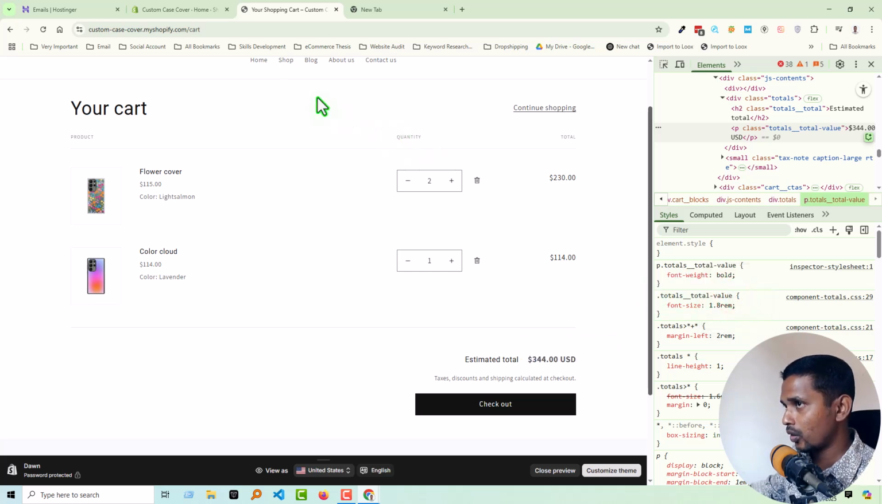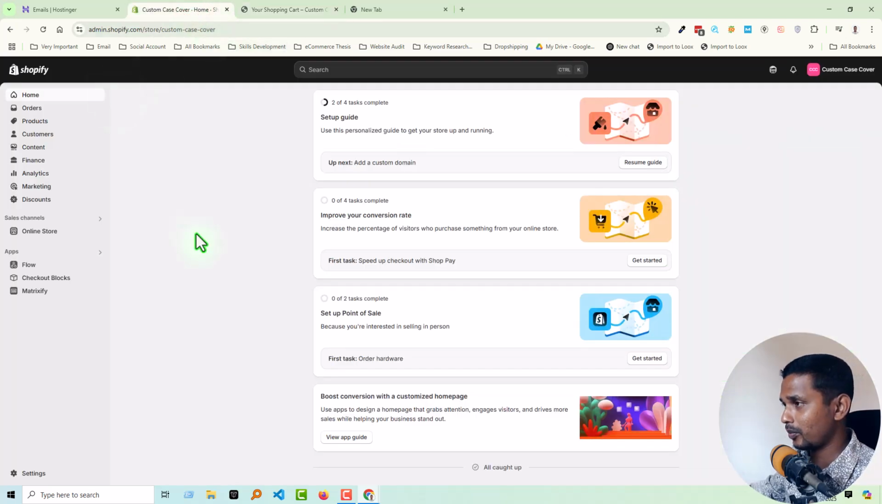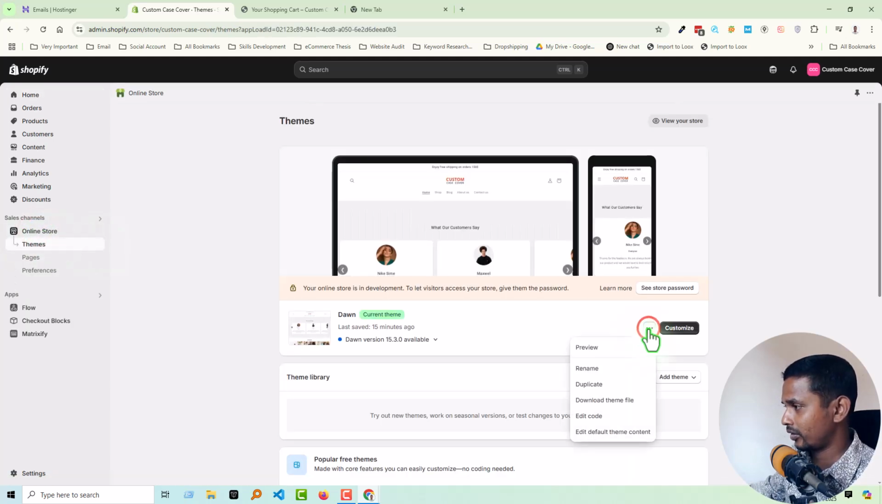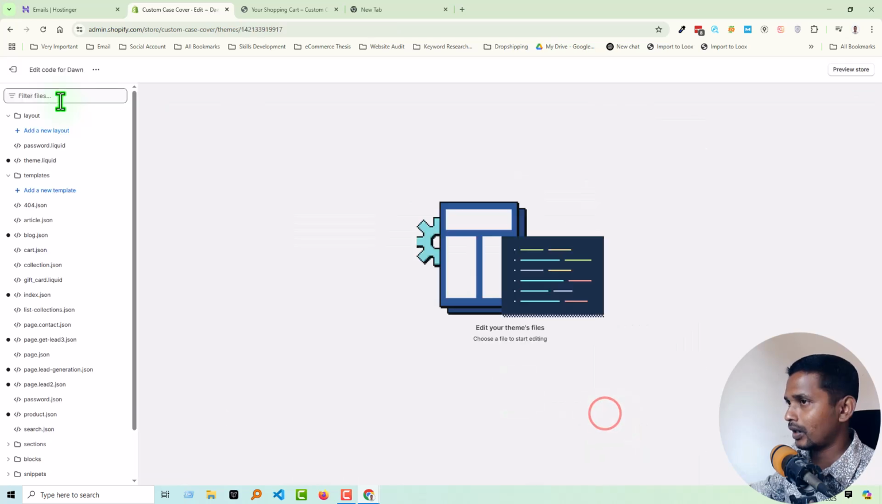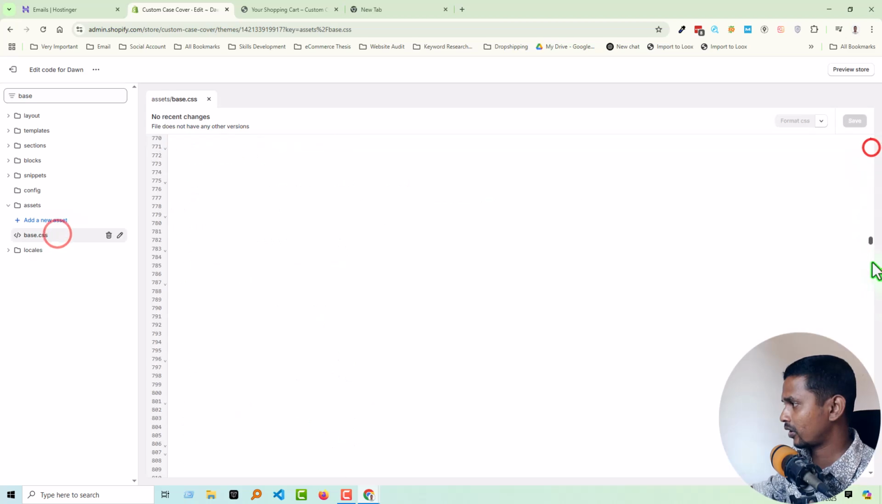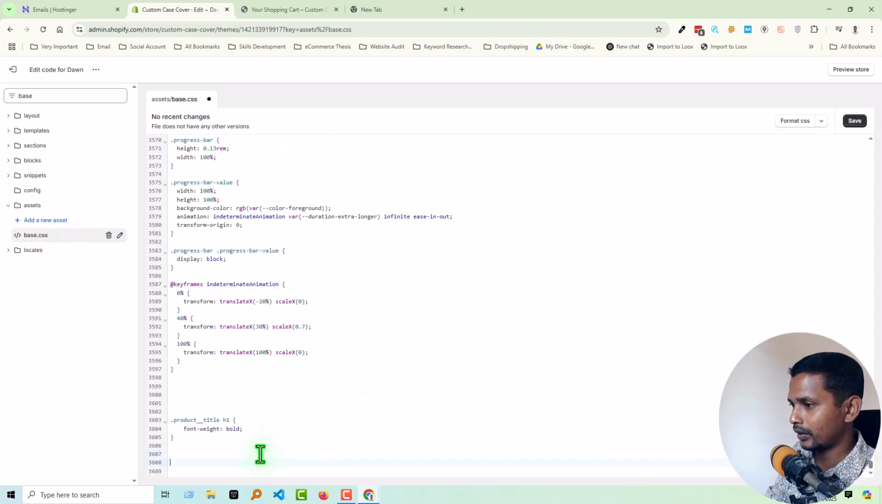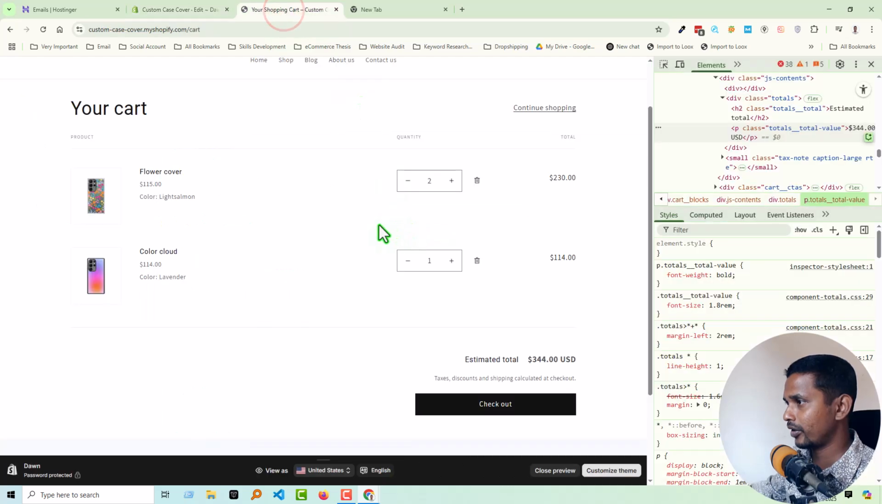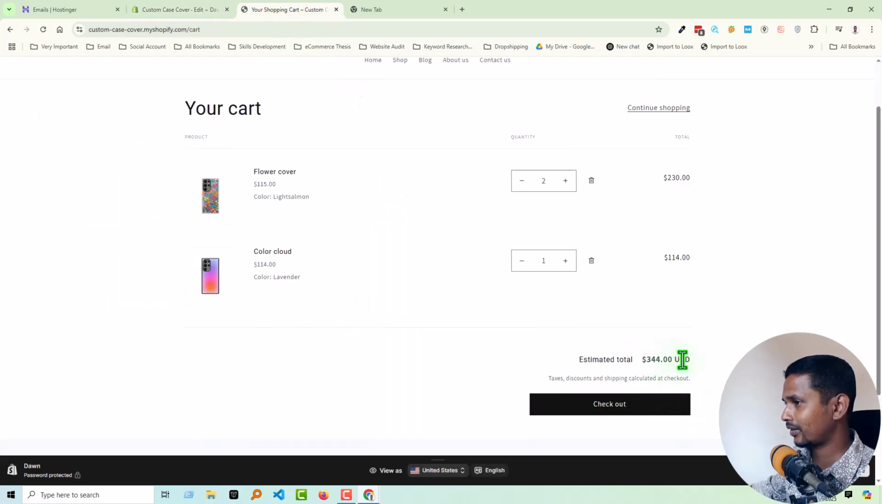Okay, go back to your Shopify store admin panel. Here is my Shopify store admin panel. Then click online store, then click on this three dot icon, edit code and open base.css file. Scroll down, go to the bottom of this file, then simply paste this code in here. Okay, click on save, and after asset save, reload, you see it's highlighted.